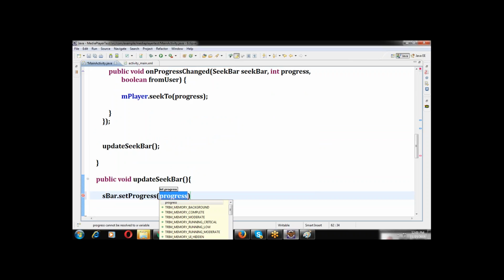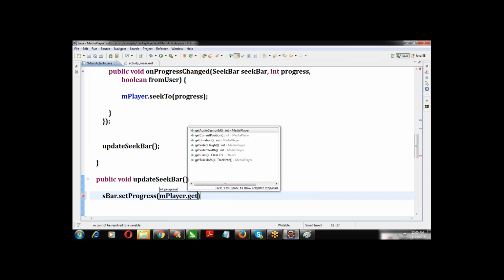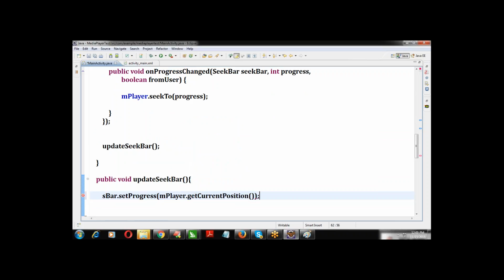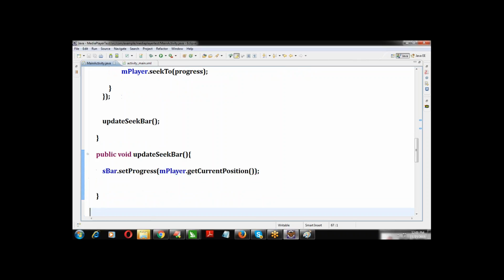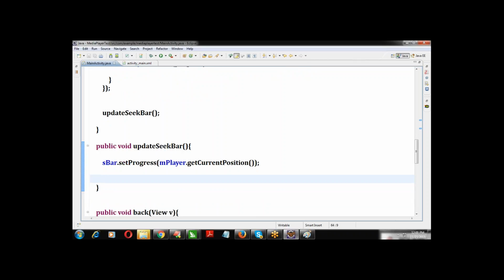Where you want to update the seekbar position, you have to specify. It is mediaPlayer dot getCurrentPosition. Meaning I want to update the seekbar position to where it is currently playing the audio file. Then after that we created one handler.